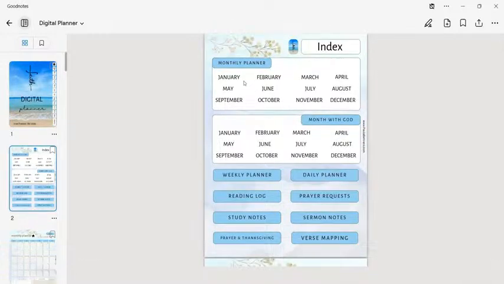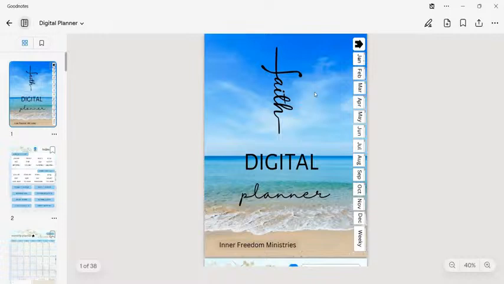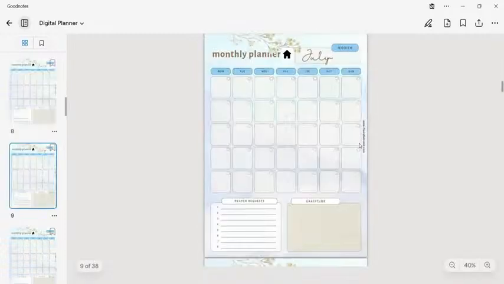This has everything on it. You have your monthly planner, then you have your monthly planner with God, you have a weekly planner, daily planner, reading log, prayer requests, study notes, sermon notes, prayer and thanksgiving, and verse mapping. So if you want to get back to the cover page, you click right here on the little Faith button. Let's say we want to just go from the front cover to July. So we click right here and it takes us right into July.